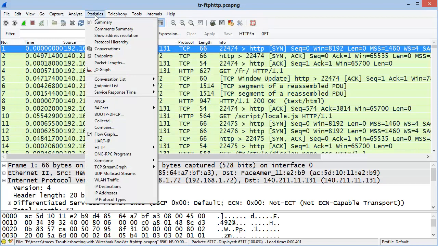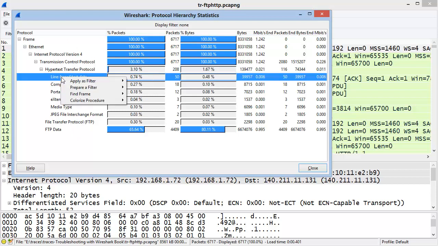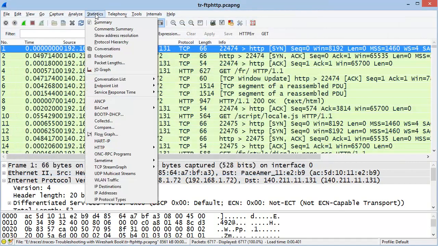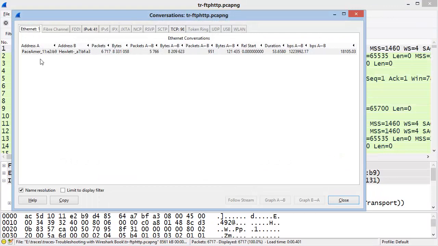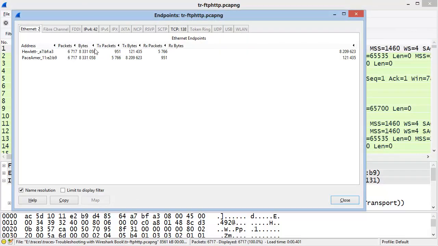Also under Statistics, we can see the protocol hierarchy. This indicates all the different protocols and applications seen in the entire trace file. In the protocol hierarchy window, we can right mouse click on one of the items and apply a filter based on the value. Also in this area, we can see the list of conversations, hosts that are talking to each other. We can also see a master list of the endpoints, the individual hosts that are communicating.